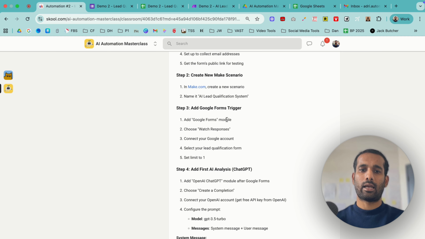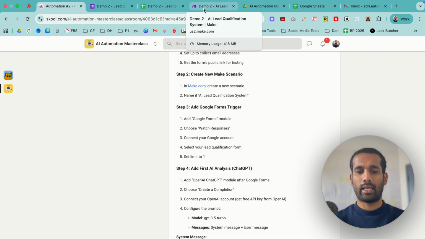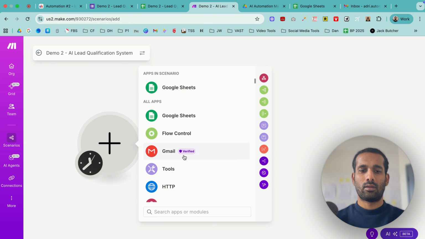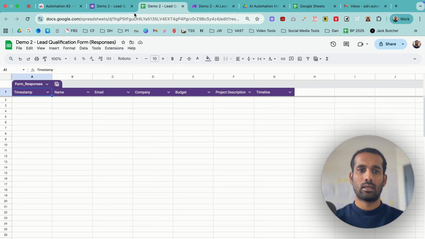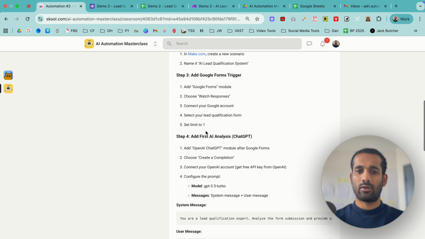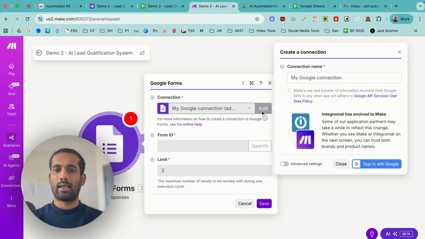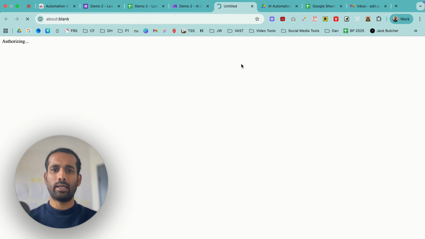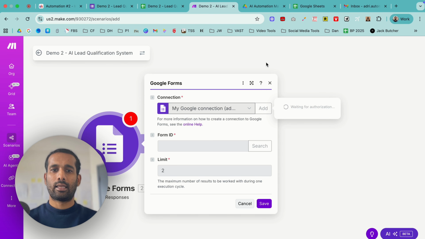Perfect. Okay, and now onto step three, where I've got to add a Google Forms trigger. I'm going to come into my Make automation. I'm going to add Google Forms, watch responses. If I come back here, connect your Google account, select your lead qualification form, and set the limit to 1. So here you're going to create your connection. You can do it by choosing an existing one, or you can add a new one. This is pretty much straightforward. You just click the add button, click on sign in with Google. It will take you to the OAuth screen where you can choose an account.